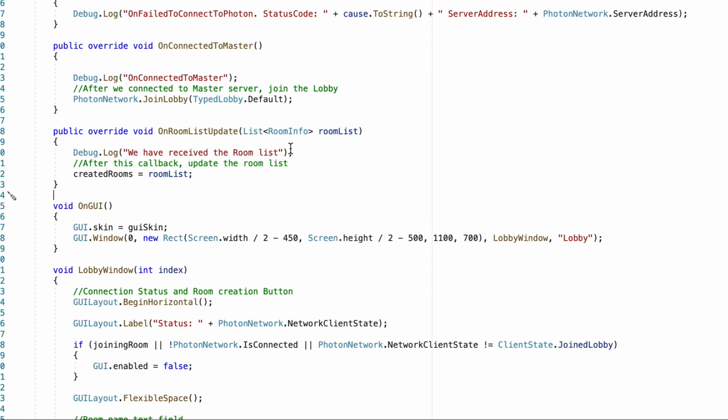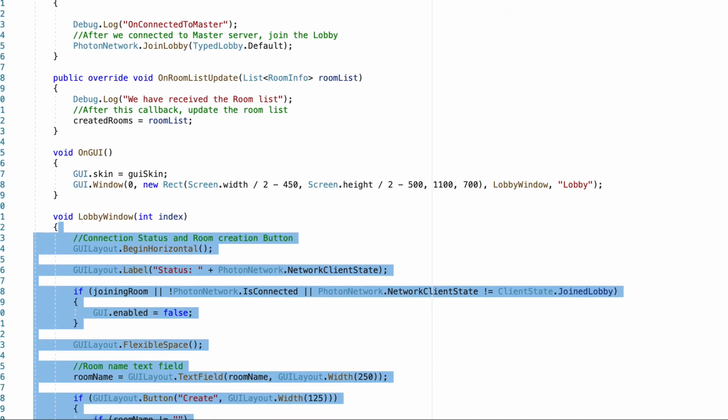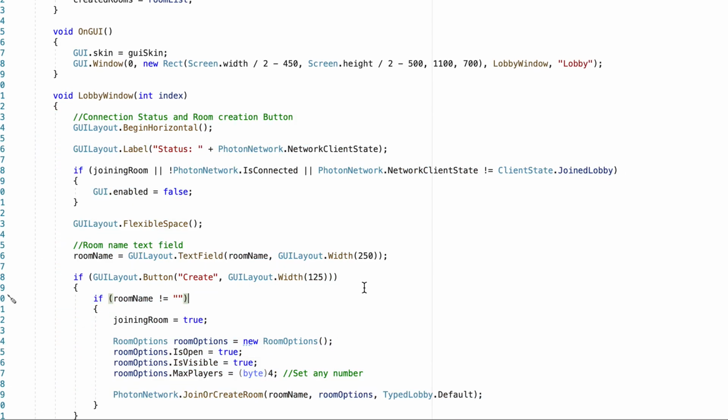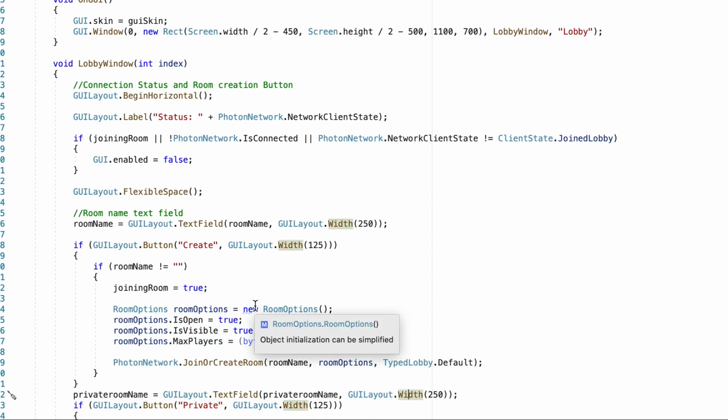And this is the room list. And the rooms are displayed on the GUI window. And this is the connection status. The connection status is also displayed on the GUI window.